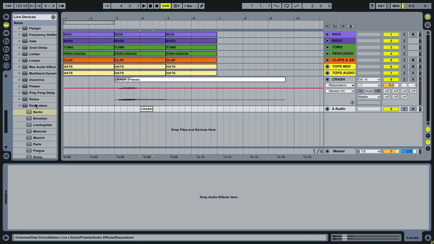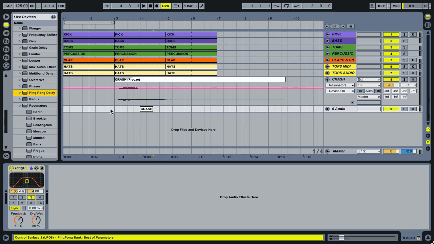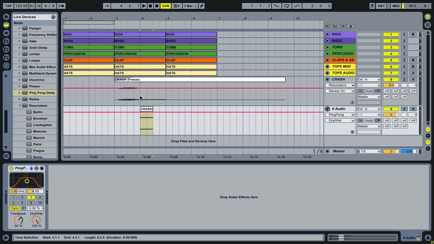And on this one, let's throw a ping pong delay. Now again, I'm going to go all the way wet with this because I don't want this particular slice of audio doubling up here. I just want the delayed effect. And I'm also going to just take the filter down to give it a slightly different vibe. Let's have a listen to this on its own. It's quite a nice effect.